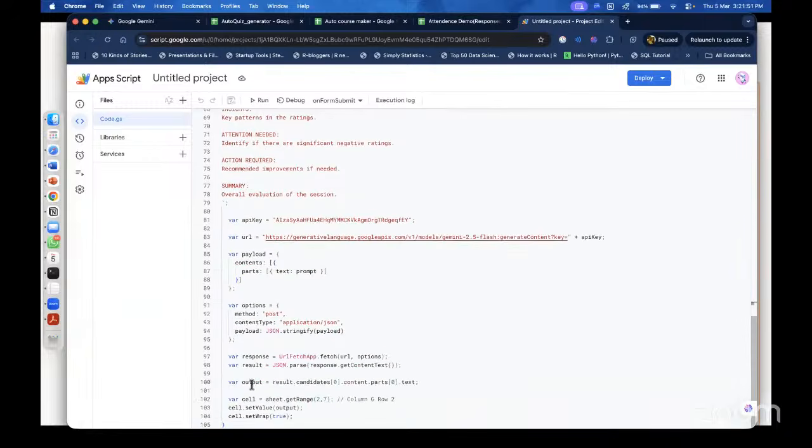Now you can see I have put in a generative model. You can see this is an API key. I'm going to explain what an API key is. And you can see that I have used Gemini to generate this. The API key is also input here.